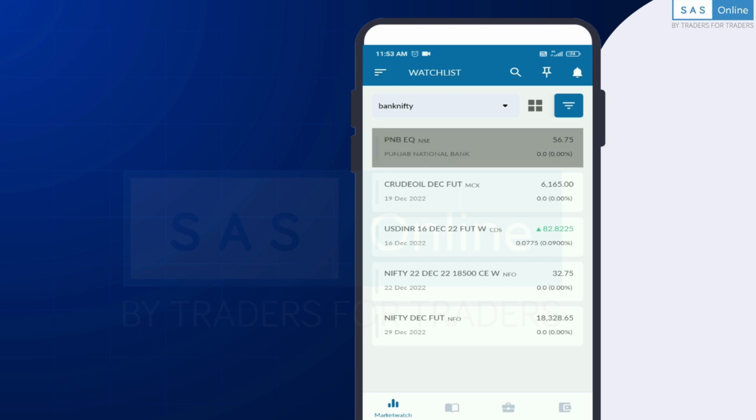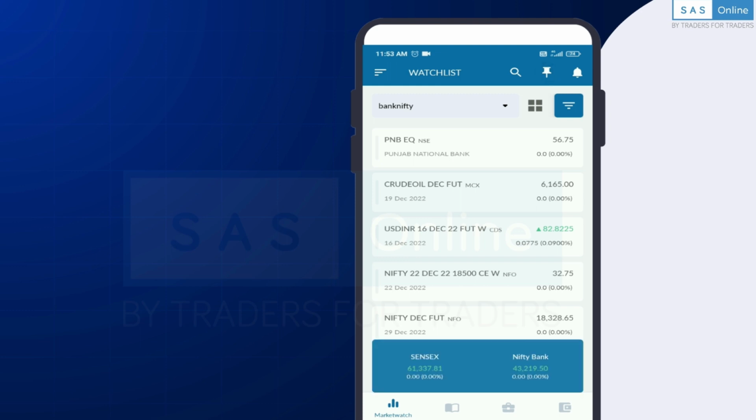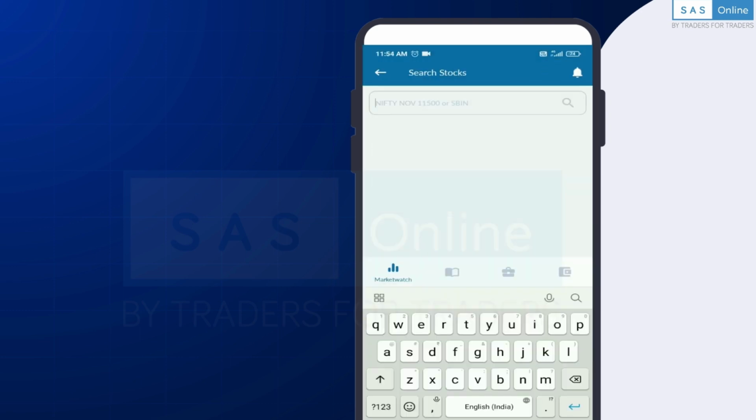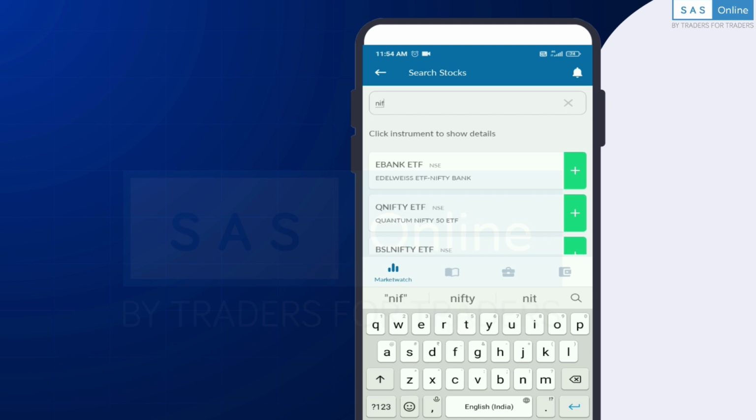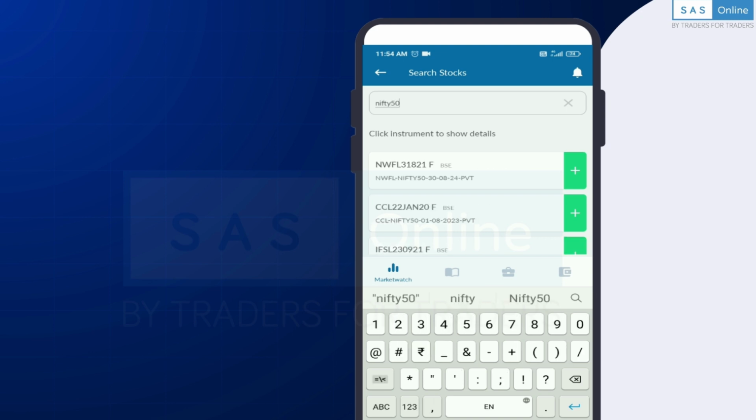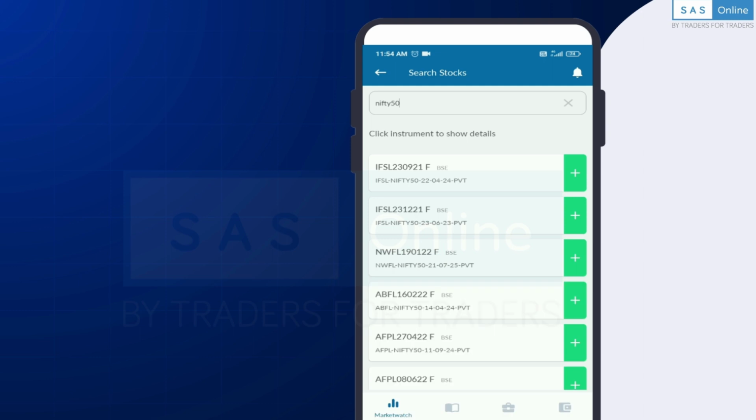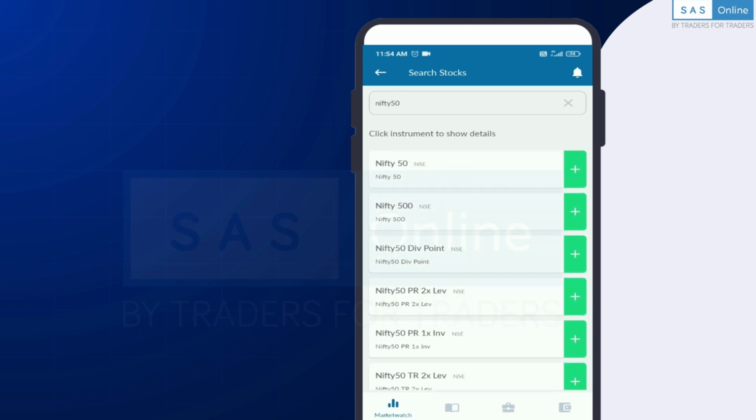Now in the top right side you can see a pin option. There is a pin option where you can see there are two options, Sensex and Nifty Bank. If I want to add the Nifty spot price in place of the Sensex, then we have to do certain things. We have to search for Nifty 50 first, and just scroll down. Here you can see there is a Nifty 50 there.